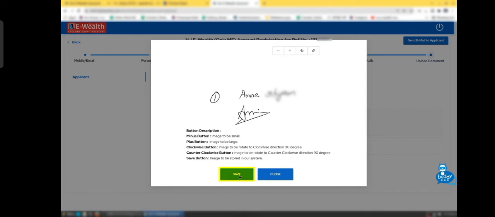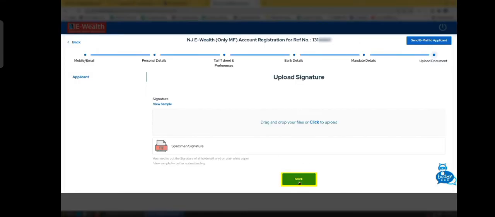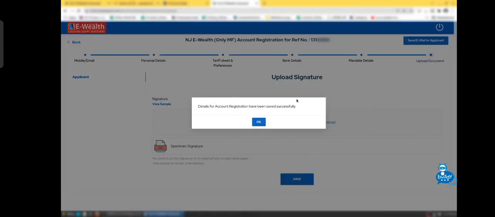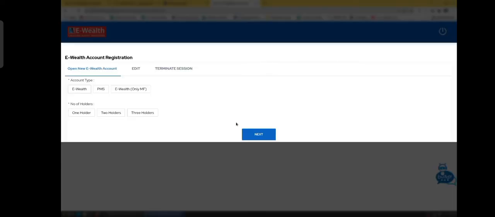Click on the Save button. Now once you click on this Save button, you will see a message box stating the details for account registration have been saved successfully. Click on the OK button. Here the account opening activity at the partner's end is completed. After this, the client flow will start.